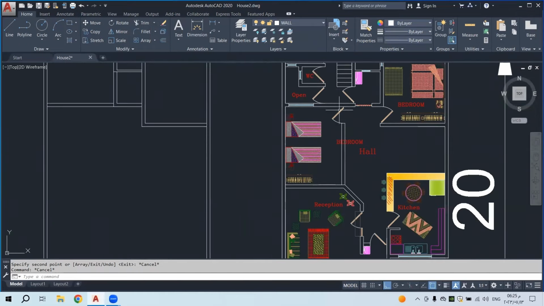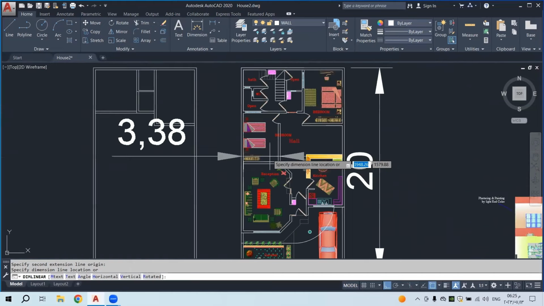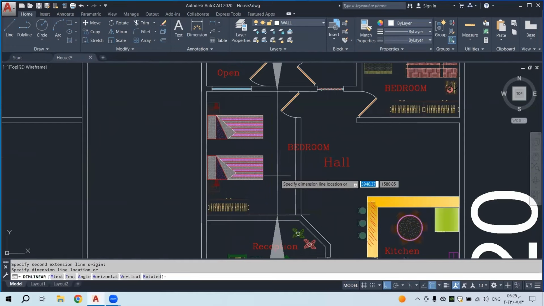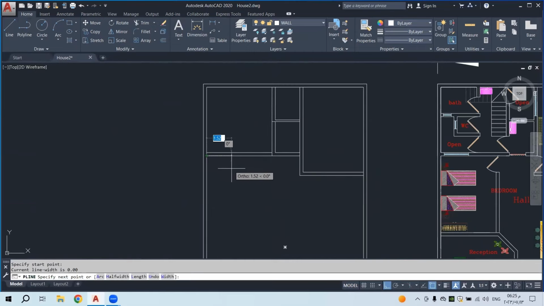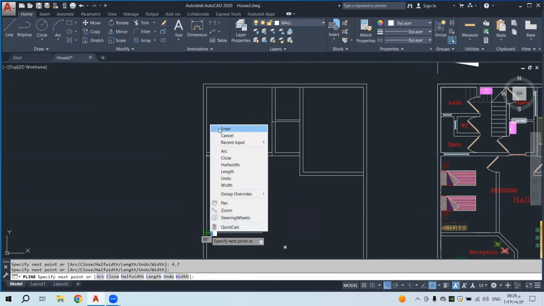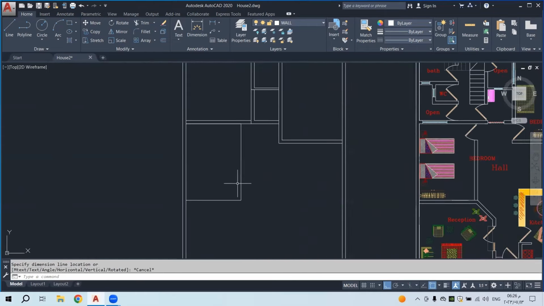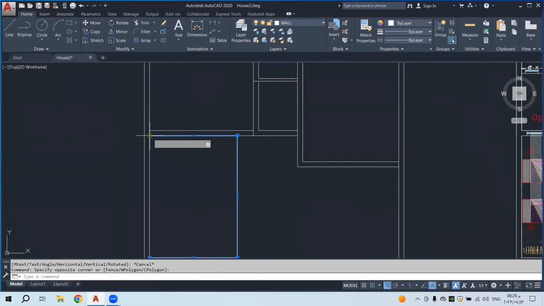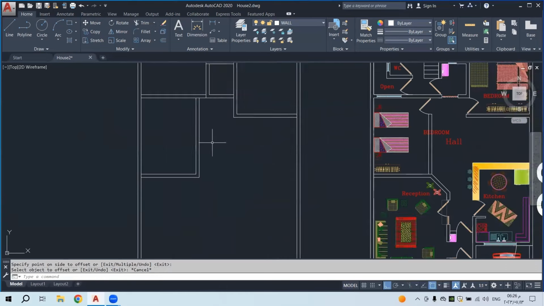Now I will go to this room. The width of the room is 3.38, and the length is how much? 4.7. Create a polyline, 3.38, enter, 4.7, enter, then perpendicular to the wall. Just check 4.7 or what? Yes, 4.7. Okay, now this part is not needed. Then create the offset 0.2, enter to the outer face. Okay.